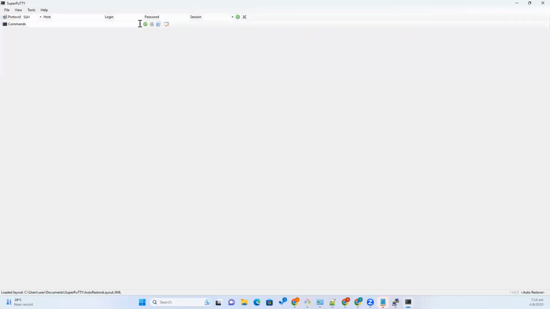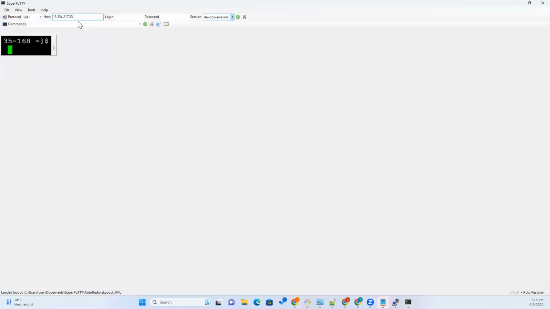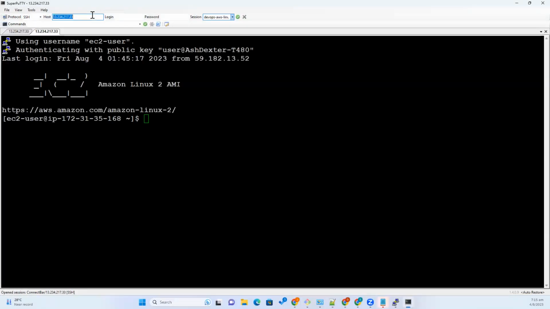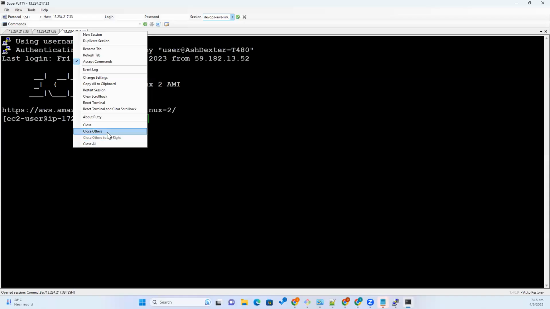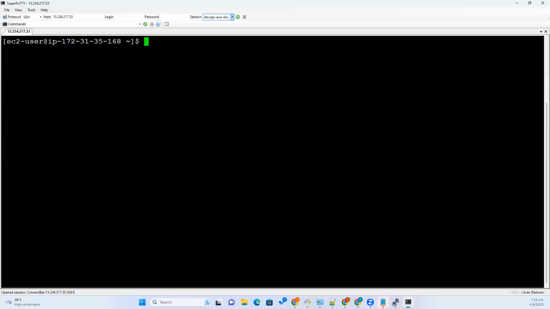This will automatically find the sessions from your Putty. Now you can give your IP address. Now you have a multi-tab option. Just give an IP address and enter, then again give an IP address and enter, so you can get multiple sessions here. This will be more handy to use. We use Putty and Super Putty throughout our course.